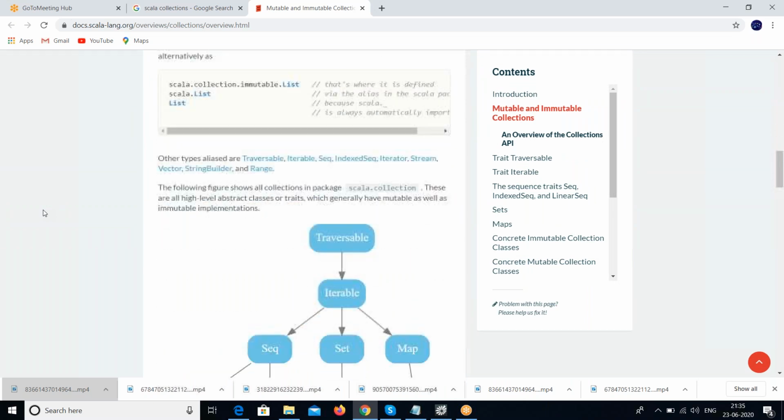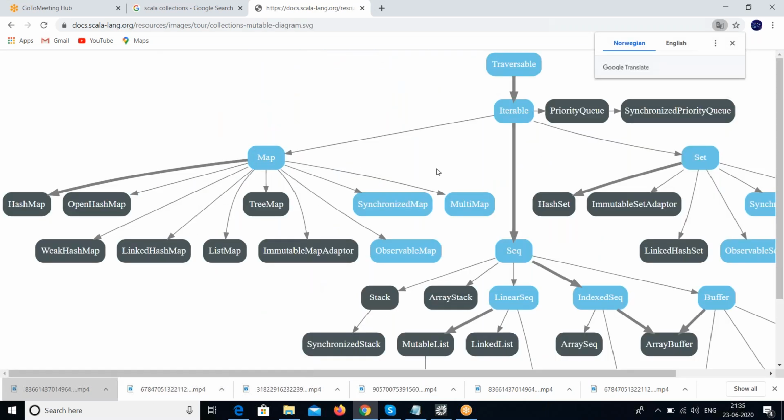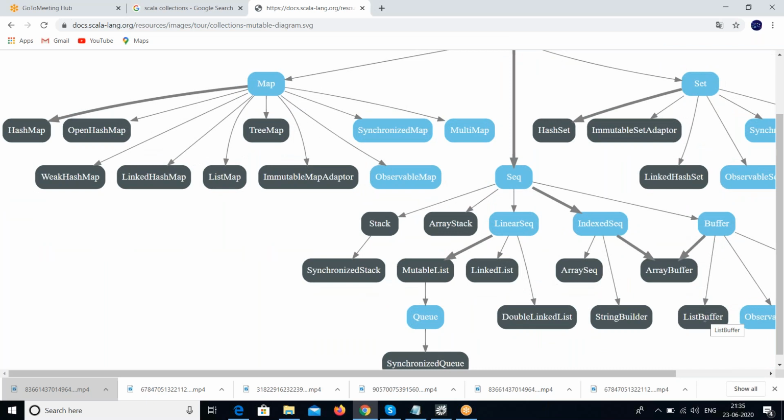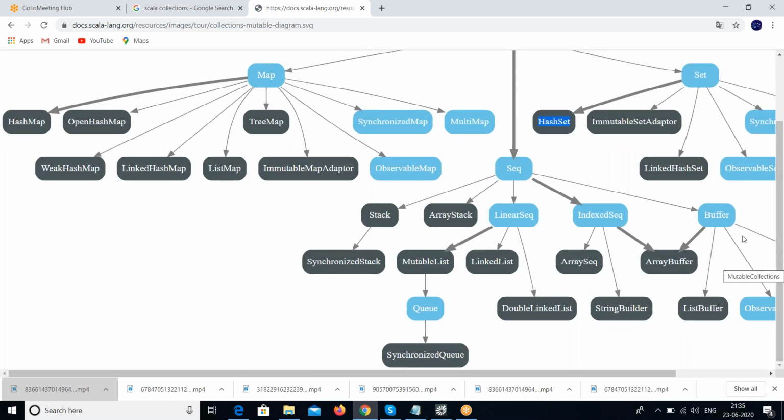So here we're talking about the sequence hierarchy, right? One is we have done stack, array stack. We know the difference between linear sequence and indexed sequence. Today I told you we'll talk about mutable list, then the other one is list buffer. Probably it should be somewhere here. So list buffer here. You see the implementation of buffer here. In this hierarchy, there are two more extra traits added.